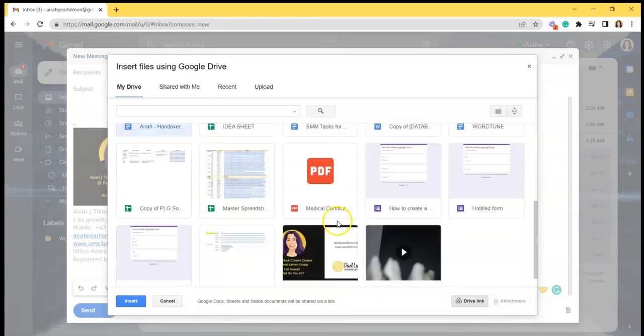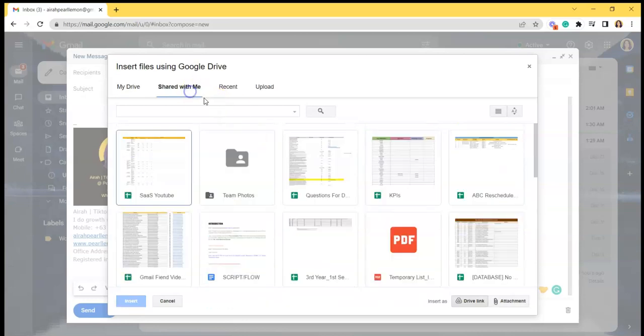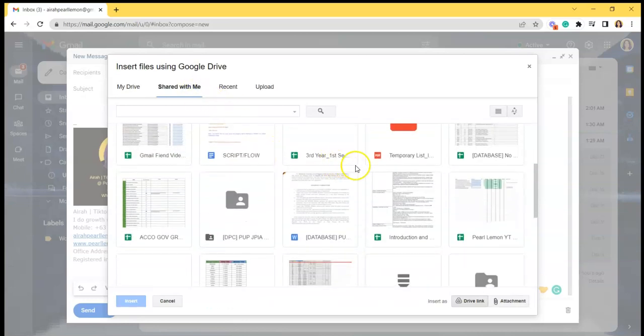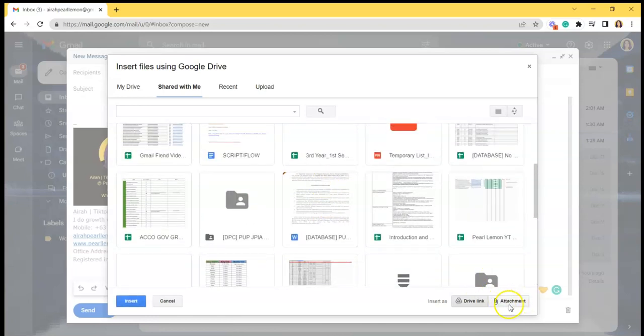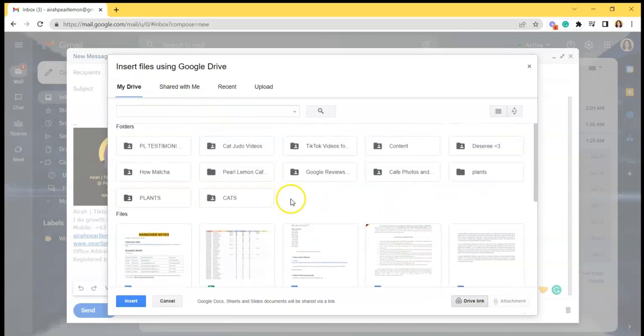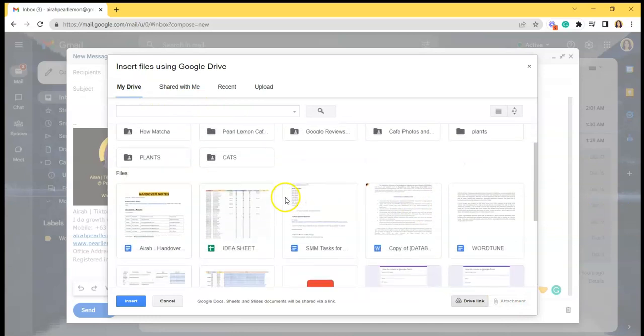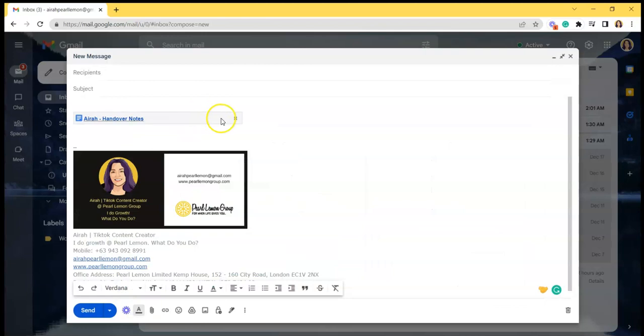But if you want to use it as an attachment, you can either use a PDF file or any other things such as photos. Like for example, this one, you can add that as an attachment. But for spreadsheets, Google Documents, you can only add them as a drive link. So let's click insert, just like that.